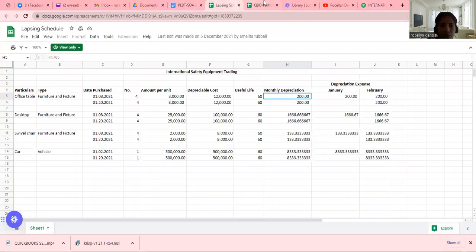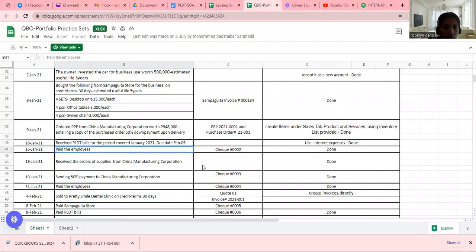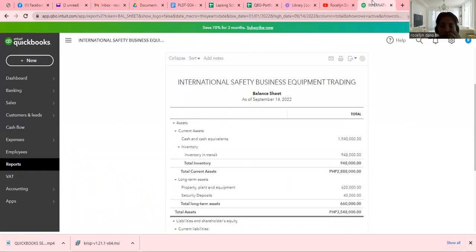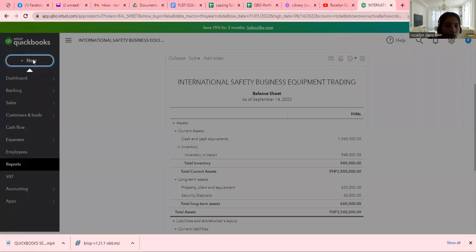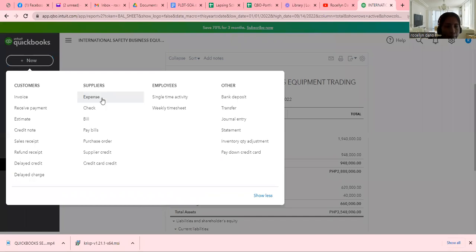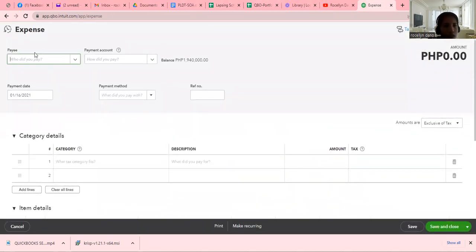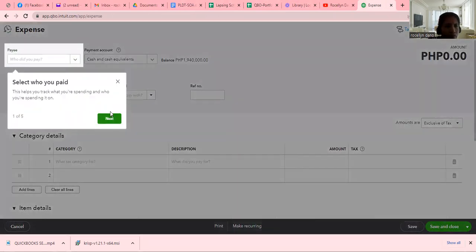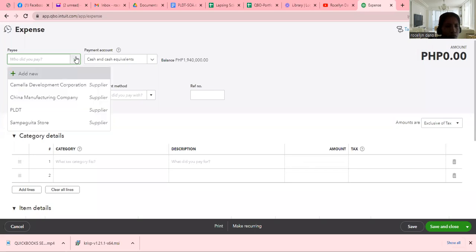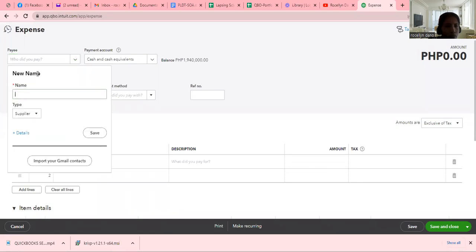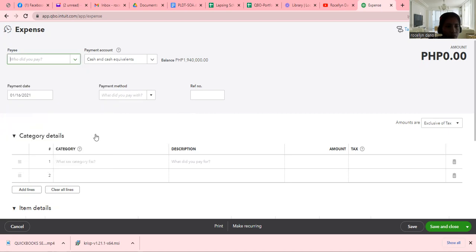Next, pay the employees. Check number 002. We will pay the expense, their payroll for the employees. We will add a payroll account. Payroll, employee, save.